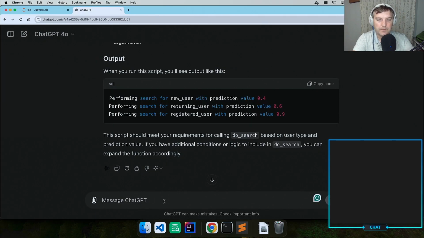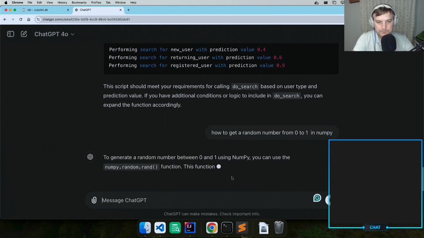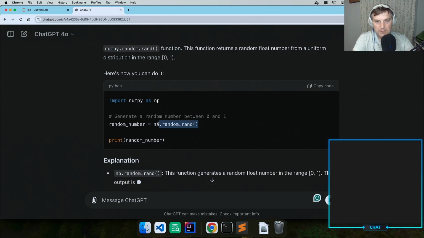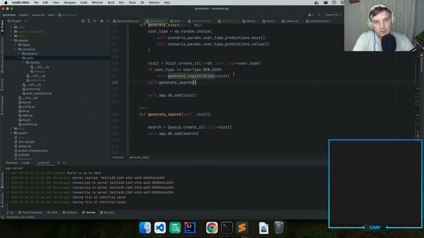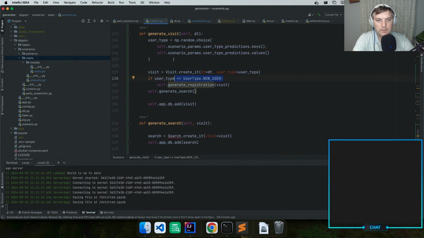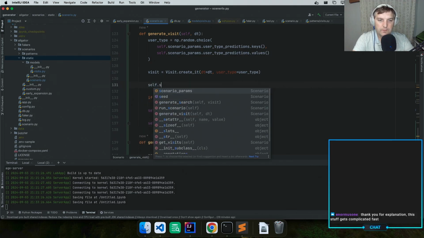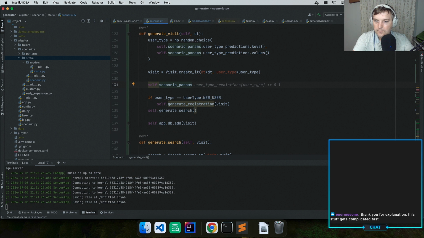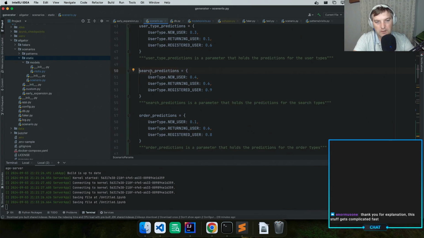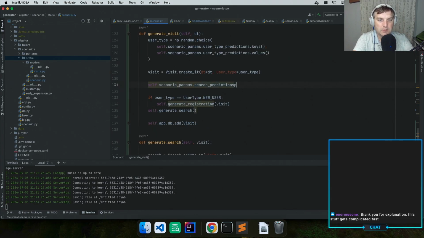Okay, I think I have an idea how to get a random number from 0 to 1 in NumPy. Okay, so this will be a random number. Now I think what I can do, because we have a visit user type, is say self scenario params user. I want search predictions, and the search predictions is a dictionary, and I do have the values for those. So I could say search prediction of the user type.